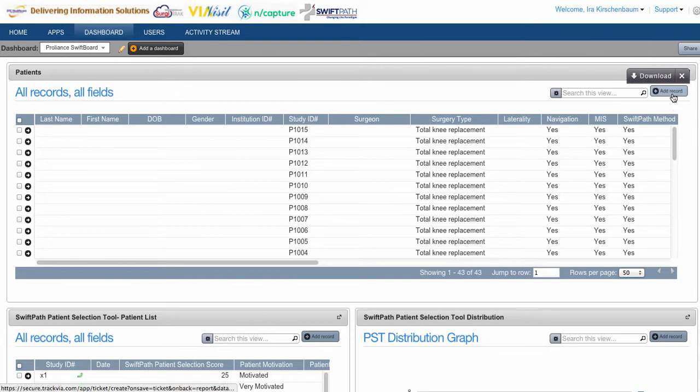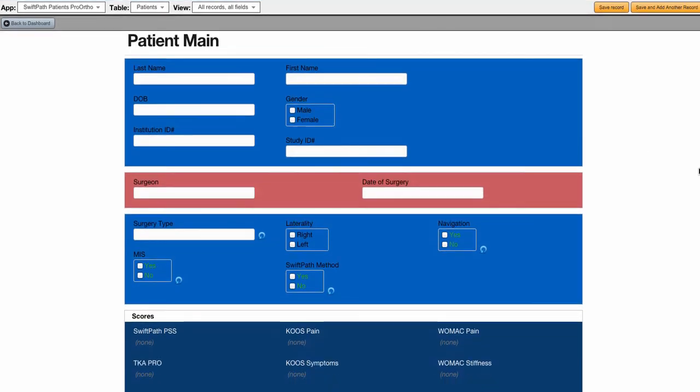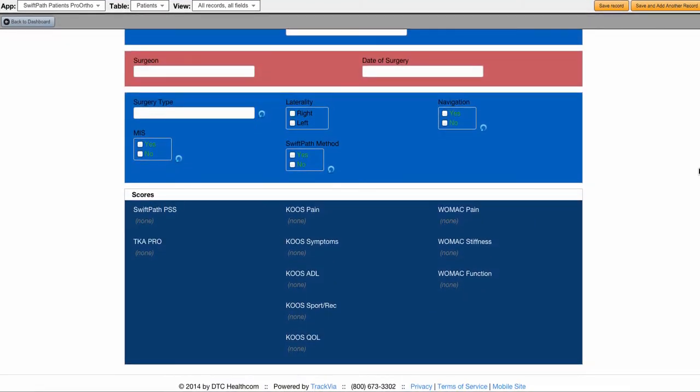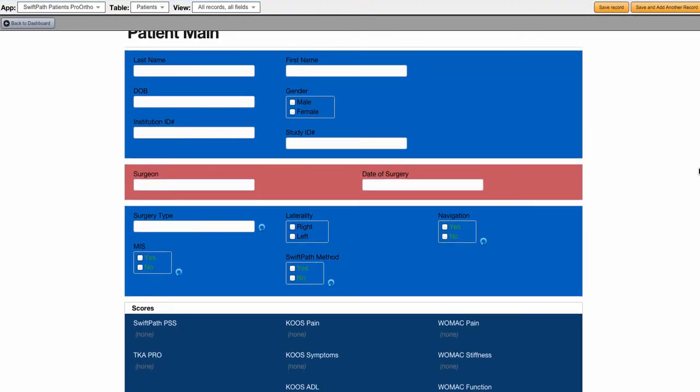So what you would do is you'd add a record. Click the button on the right, and when you add a record, what happens is up comes a blank record. This is our blank record as soon as you hit add a record. Now, let's assume you need to assign study IDs from P1016 to P1020. You want to add 4 more study IDs.